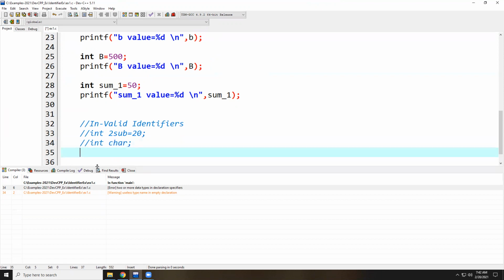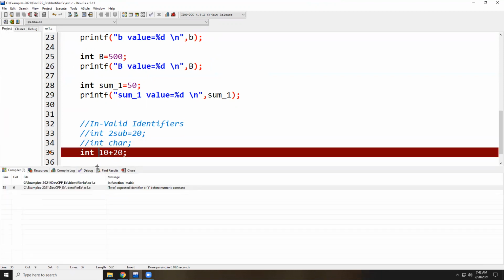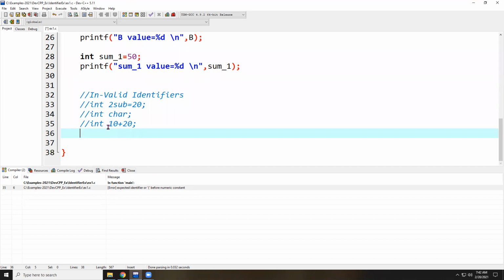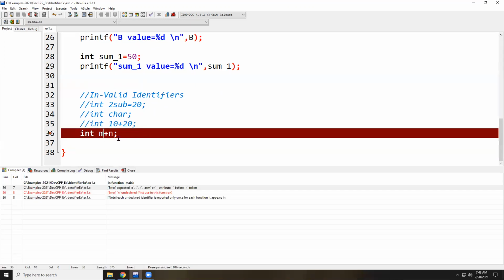Suppose I try to declare int and give some value like 10 plus 20. Just check whether it is a valid or invalid identifier. It again throws an error: expected identifier before a numeric constant. It is also an invalid identifier. We cannot use digits as a variable name. The first letter cannot start with a digit. Now suppose I declare int m plus n. Observe whether it is valid or invalid. I declared m plus n as an identifier name.